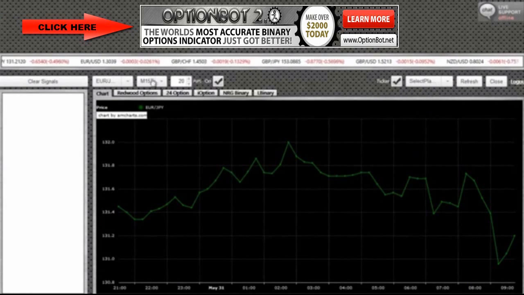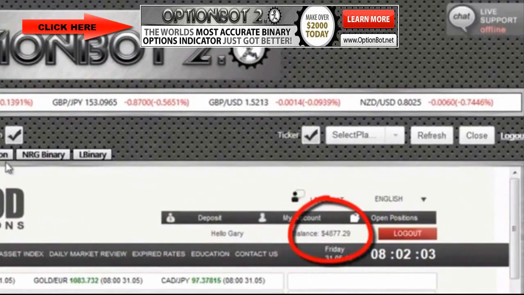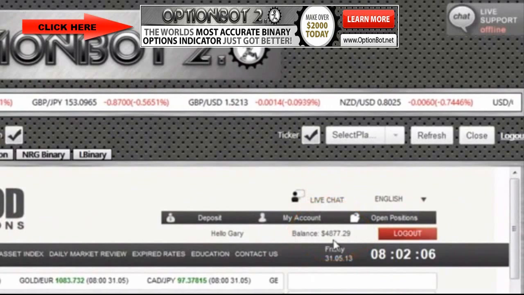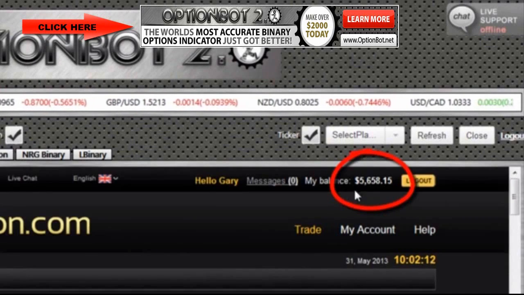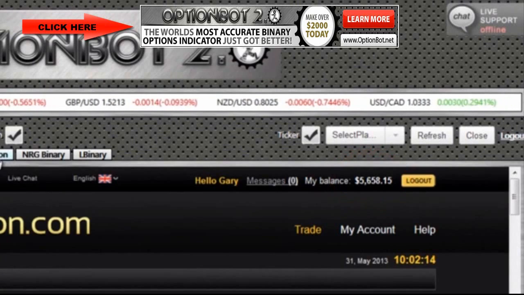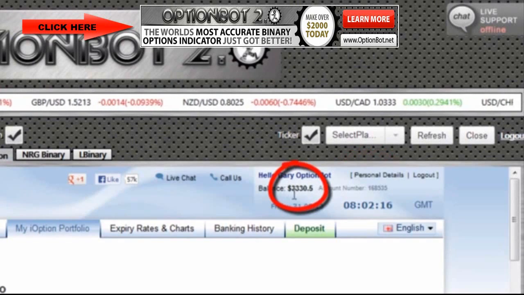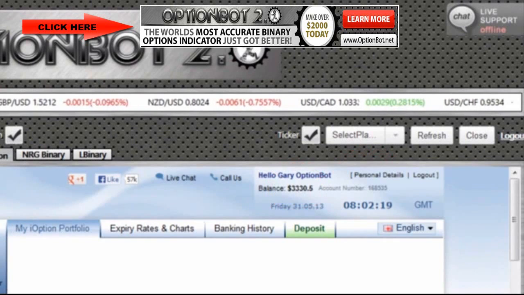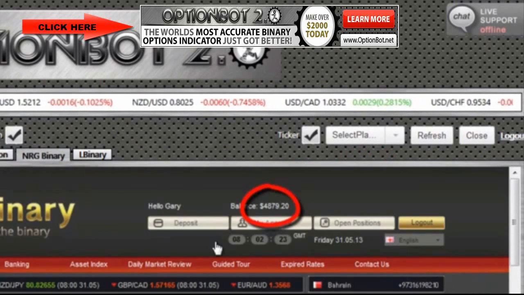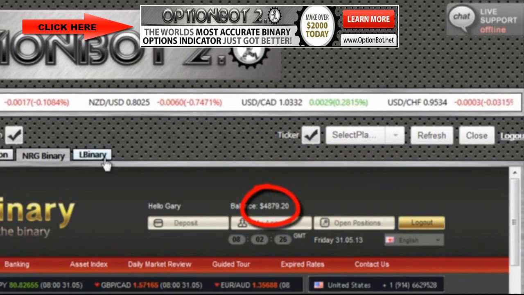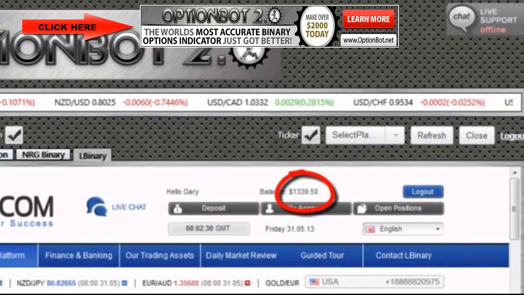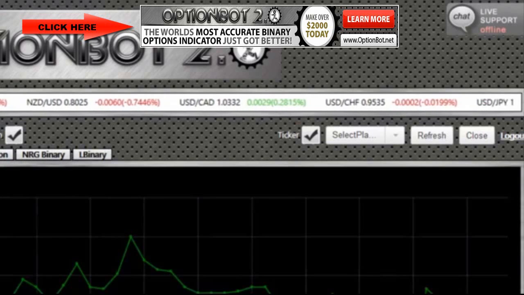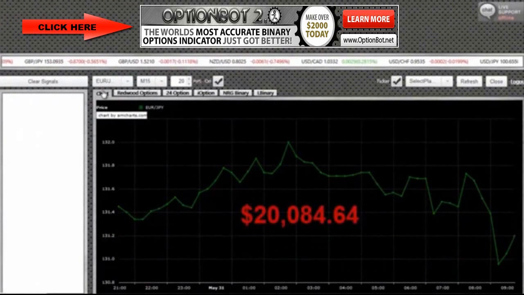So first, let's take a look at Redwood Binary. Here I have $4,877.29 in my trading account. In 24 option, I have $5,658.15. In I option, I have $3,330.50. With the NRG binary, I have $4,879.20. And finally, with the L binary, I have $1,339.50, giving me a total of $20,084.64 to trade with across all 5 platforms.